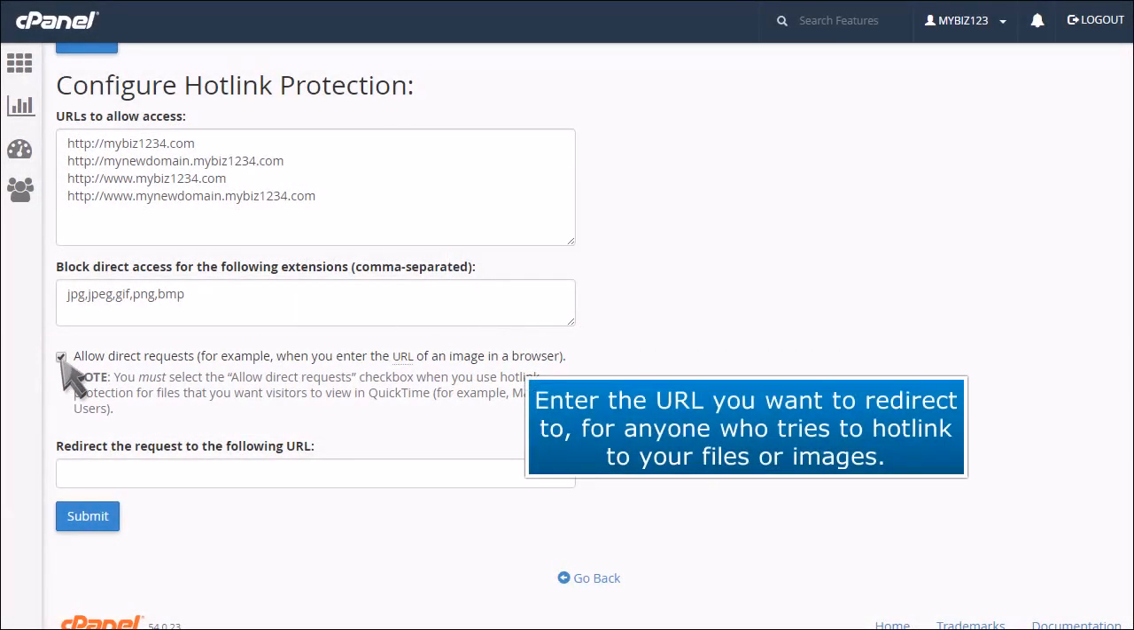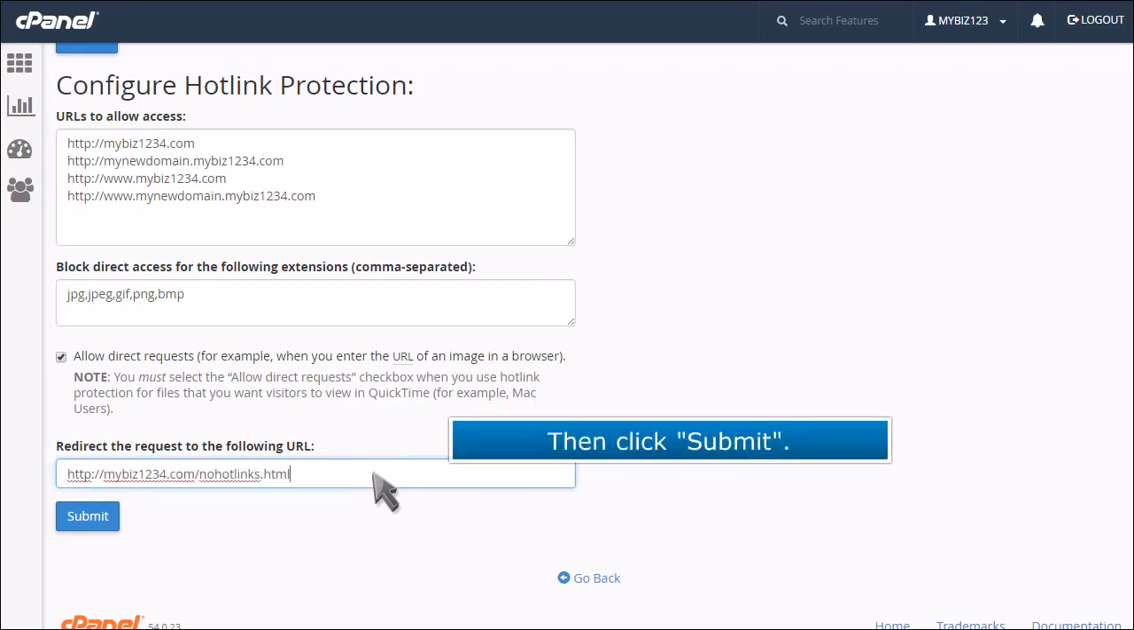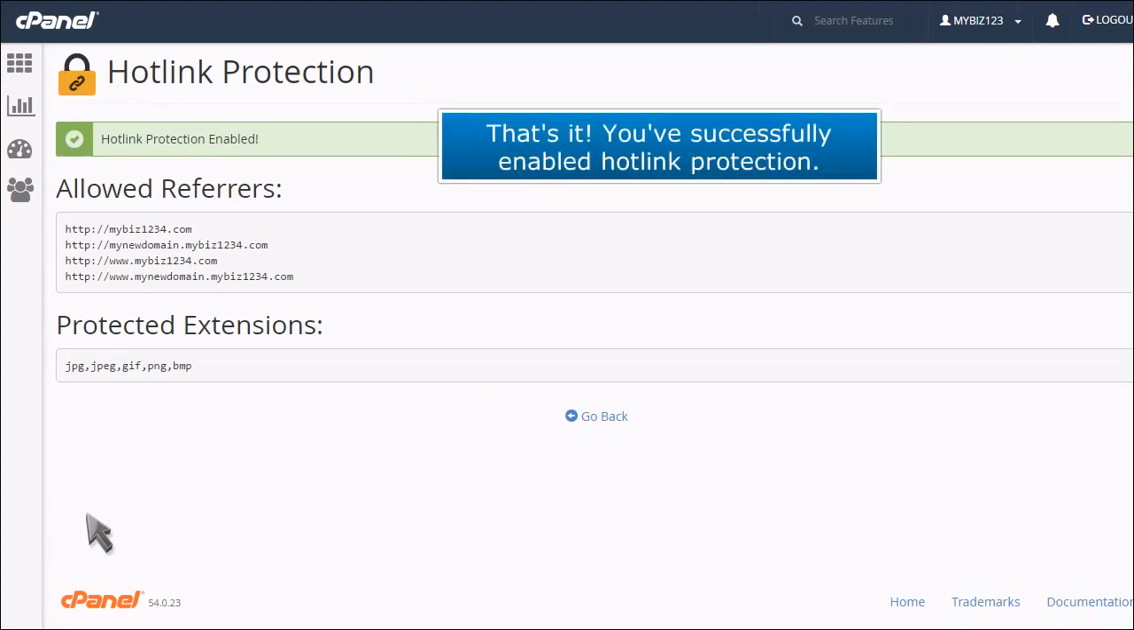Enter the URL you want to redirect to for anyone who tries to hotlink to your files or images. Then click Submit. That's it! You've successfully enabled Hotlink protection.